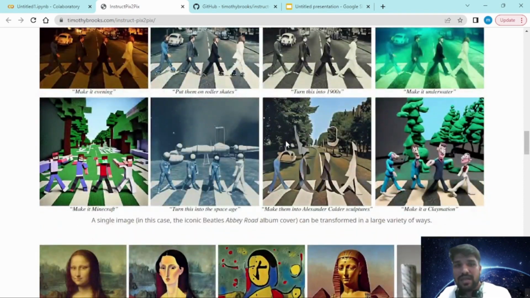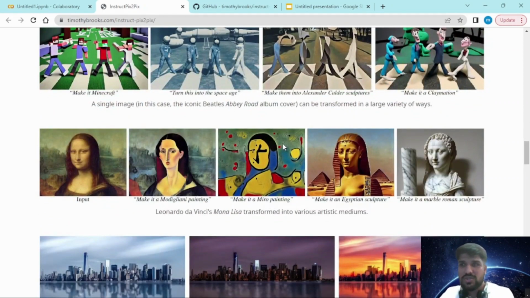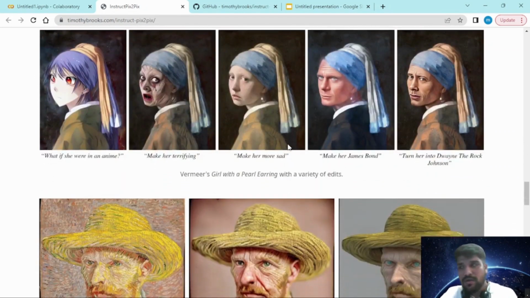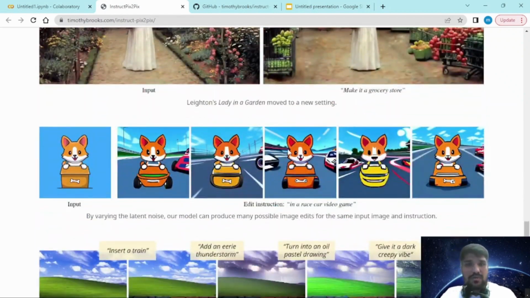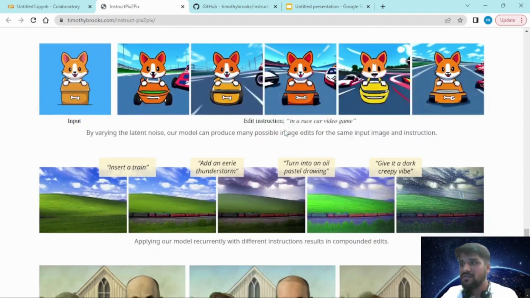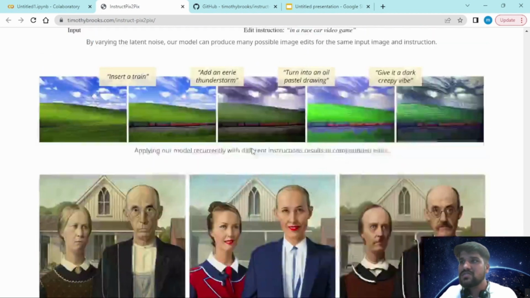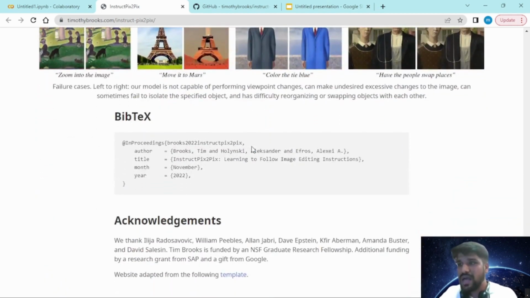I'll provide you the link in the description. Please do check and play with this model. There are a lot of examples with a lot of instructions given, so I'm not going to invest time in explaining each and everything. I'll urge you to just visit this website and see what results are available.